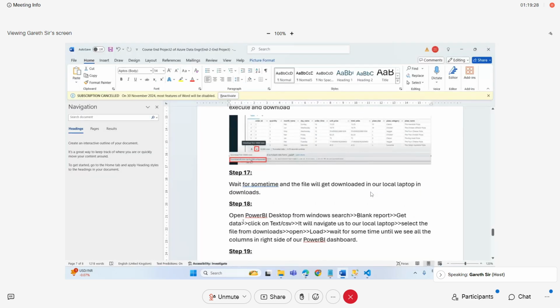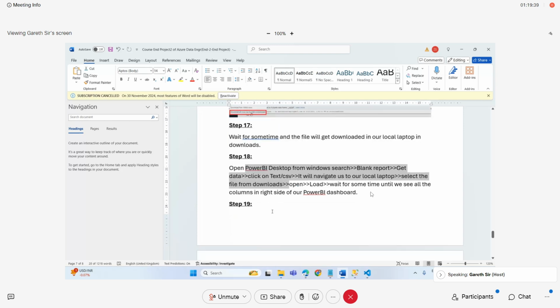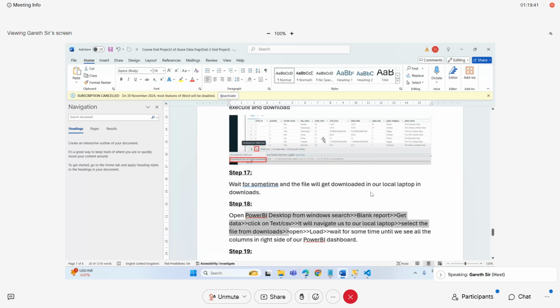Now open Power BI desktop from Windows search, blank report, get the data. This is the connection you are establishing to import the data into your Power BI desktop. Transforming of the data is done. Now what are we doing here? Presentation of the data. Using Power BI, we are doing the presentation of the data.